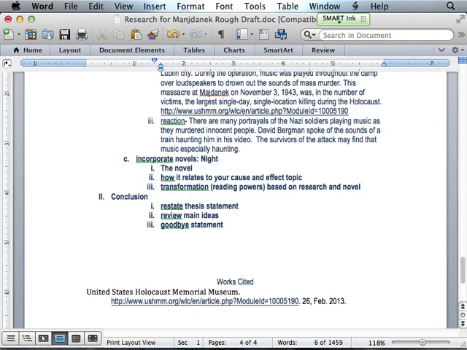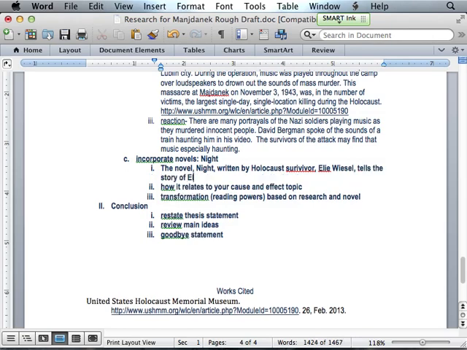The novel Night, written by Holocaust survivor Elie Wiesel, tells the story of Elie and his father and their journey through Auschwitz. And I have to relate it back to my topic. My topic is Majdanek, not Auschwitz, so I'm going to make a little reference.